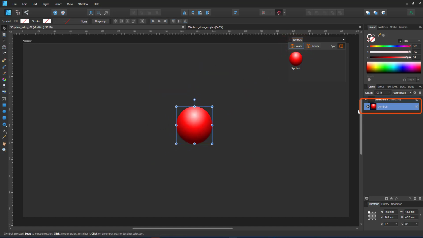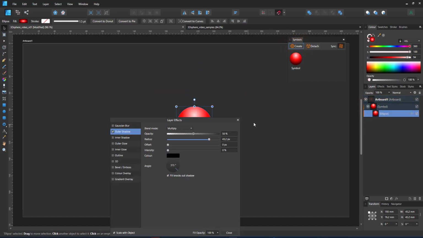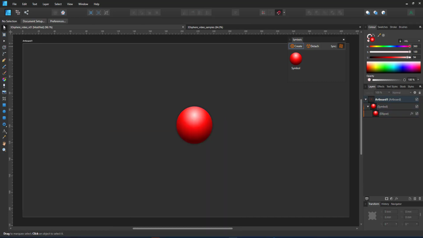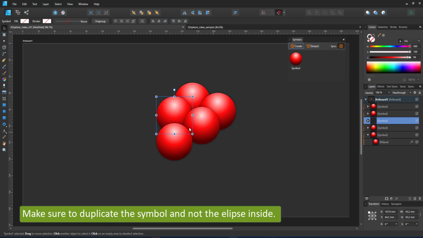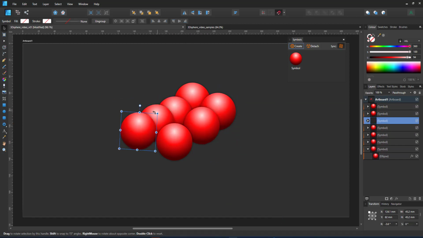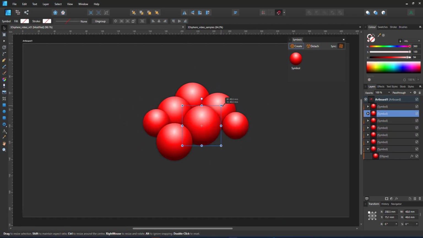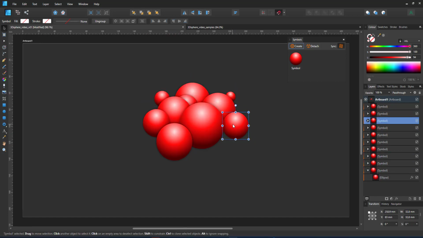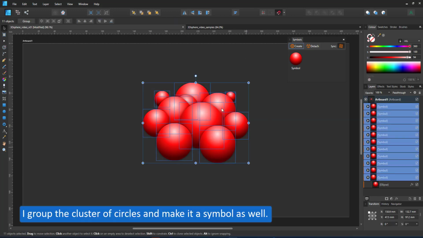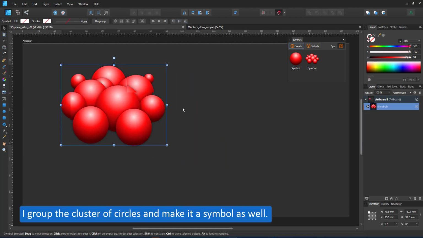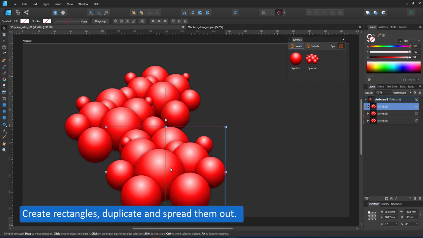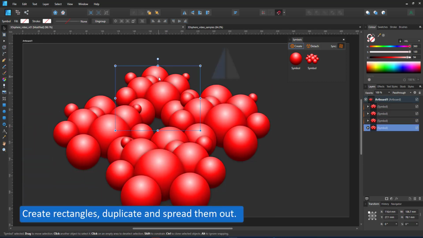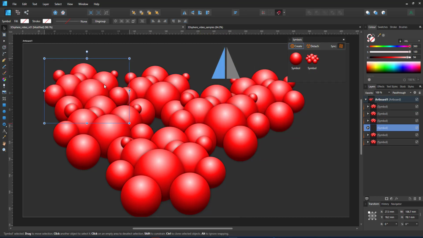I scale the symbol down and adjust the outer shadow and then start duplicating to create a pattern. I scale and move, looking for something that looks interesting. I select this cluster of circles and make it a symbol as well. That way I can scale, move, flip this to create a larger pattern.